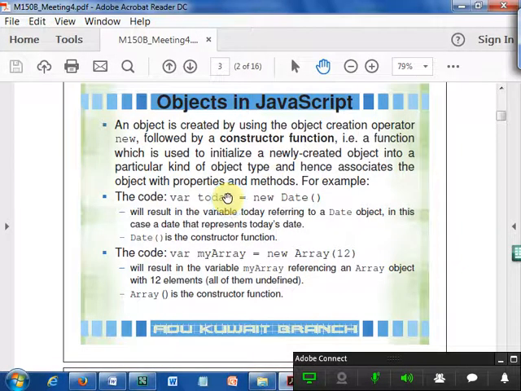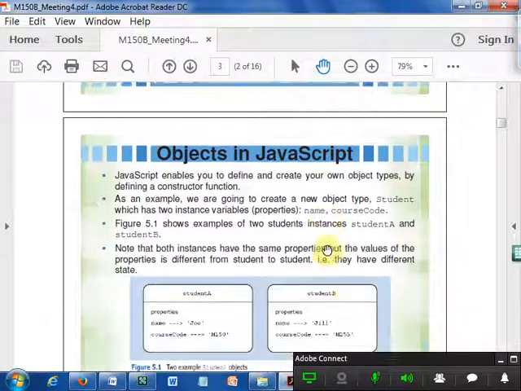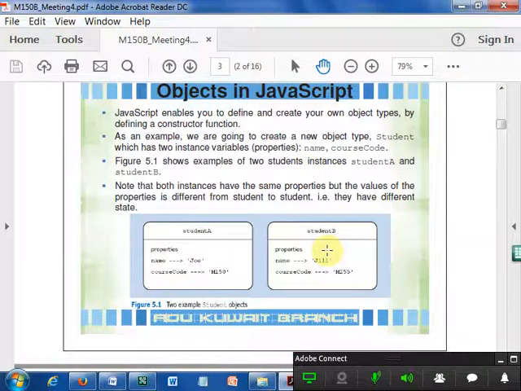For example, here where today new date will create a today, a date object for the current date. So here the date is a constructor function. Also, when you create an array, we call array of 12. So array is a constructor function to create an array elements. Like this, for example, we can create our own constructor functions. Okay, so JavaScript enables you to define and create your own object type by defining a constructor function.